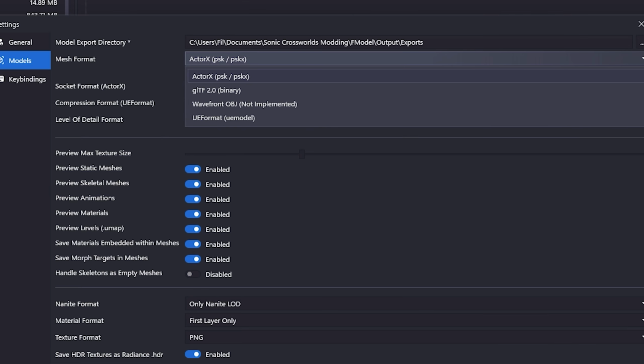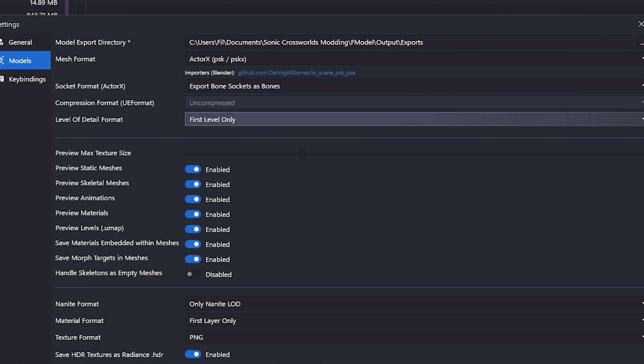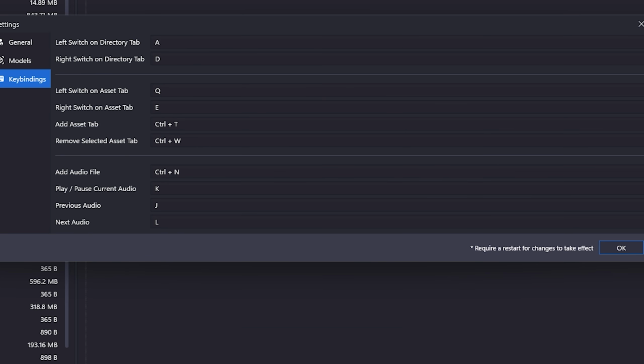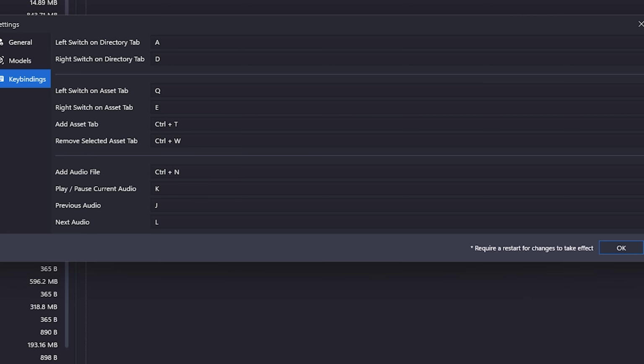Make sure your mesh format is ActorX. Export bone sockets as bones, first level only, and so on. That's just so whenever you export everything, it exports correctly, and you can actually use it in software like the toolset you get for modding Crossworlds. Keybinds are personal preference, but I just click around. I don't use keybinds. So that's done.